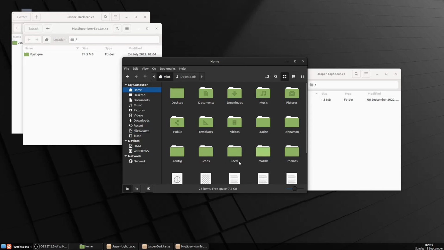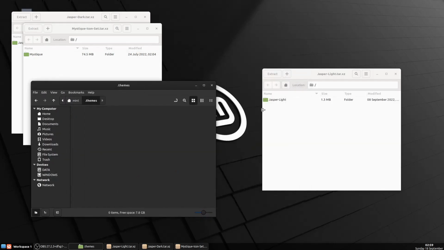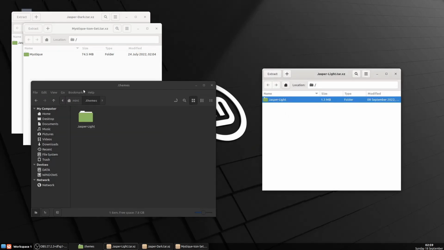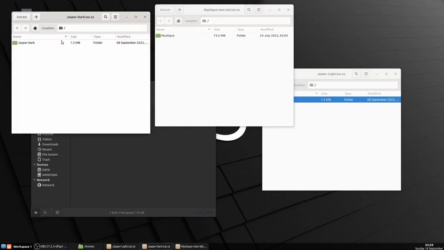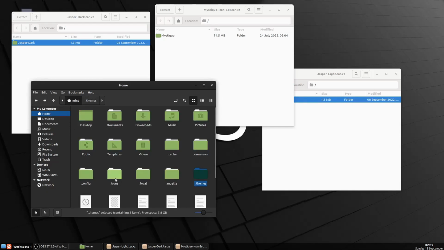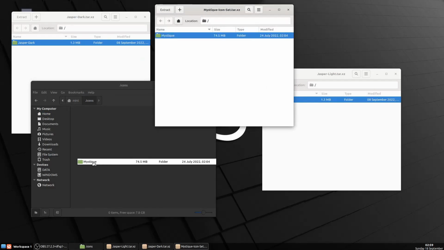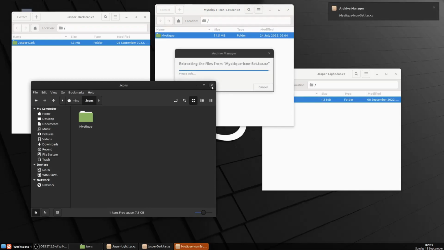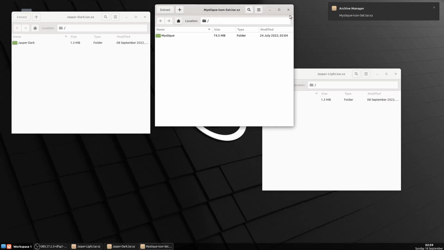And there you have the .icons and the .themes. Now if you don't have these folders, you can definitely create them, and inside them you need to install the themes by just dragging and dropping or extracting the folders inside the tarball that you have. Now next, head over to .icons. From there we are going to extract Mystique. That's all. Just wait for a few seconds, it will be done. Now close all the windows.